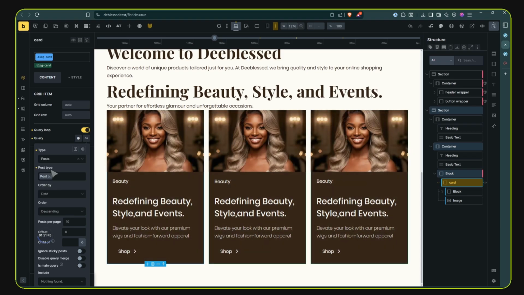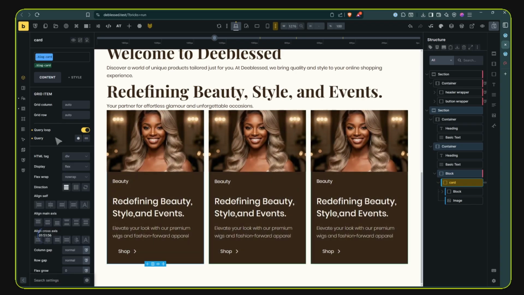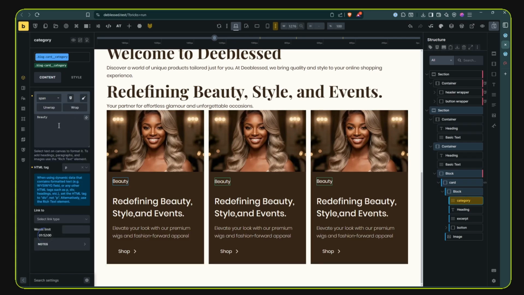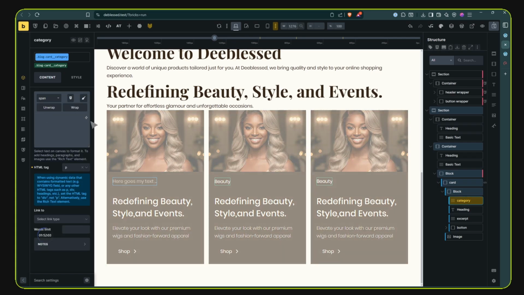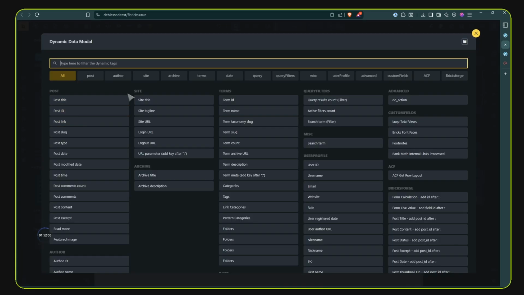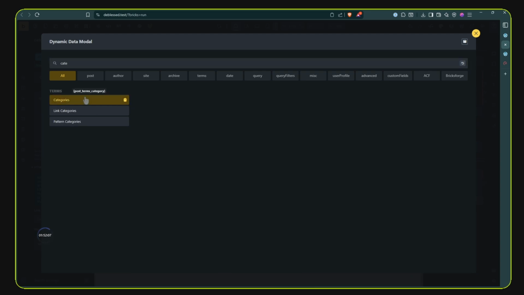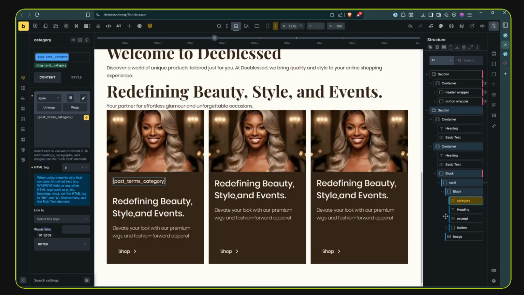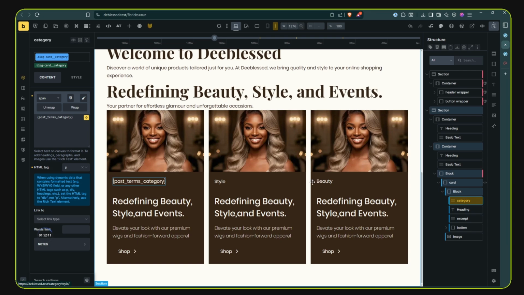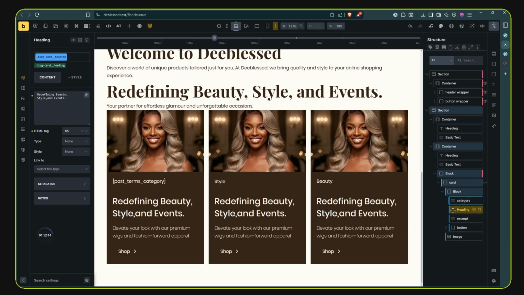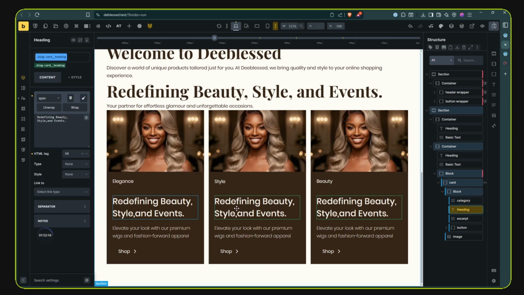So I select just putting it to post. Then once that is done, post per page, I want this to always be 3, even though we only have 3 for now. Once that is done, come here, I'll select this. Now instead of typing it, I'll click on this, I'll look for categories. I'll click. Now you see it has gotten the categories as it is.